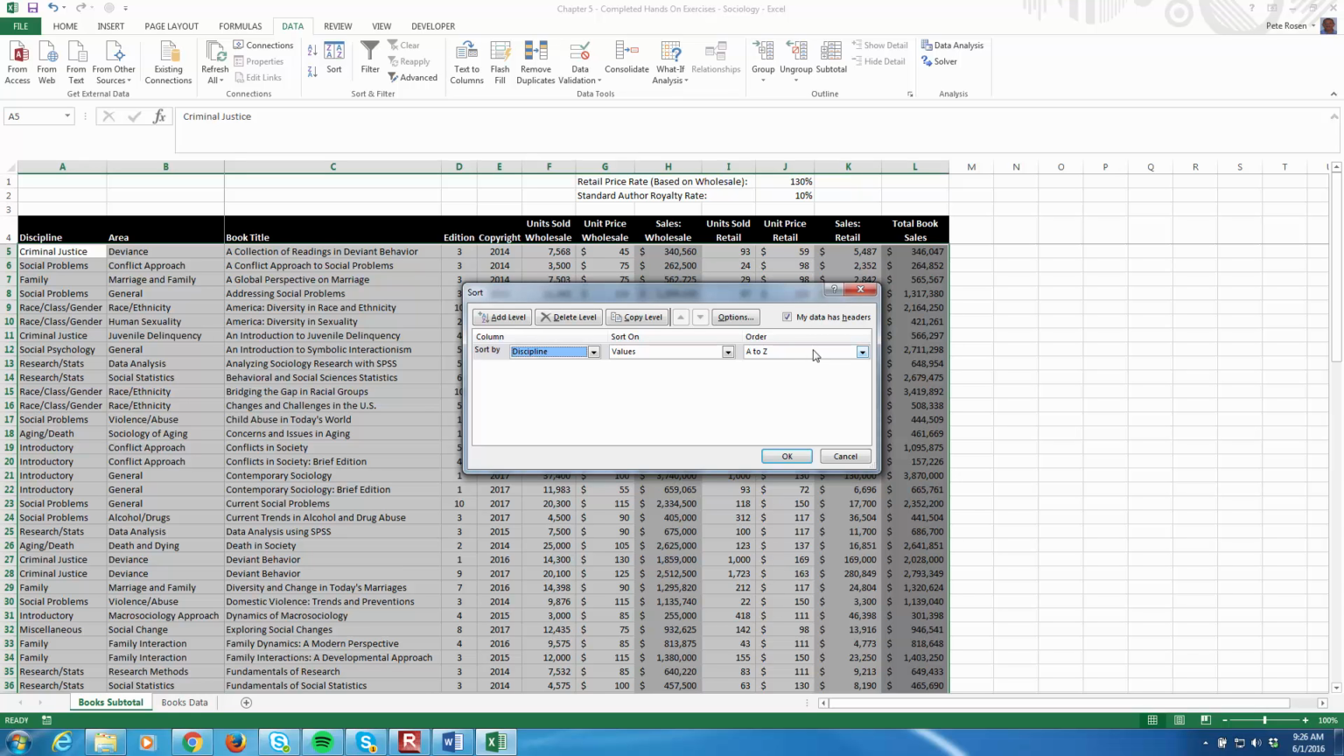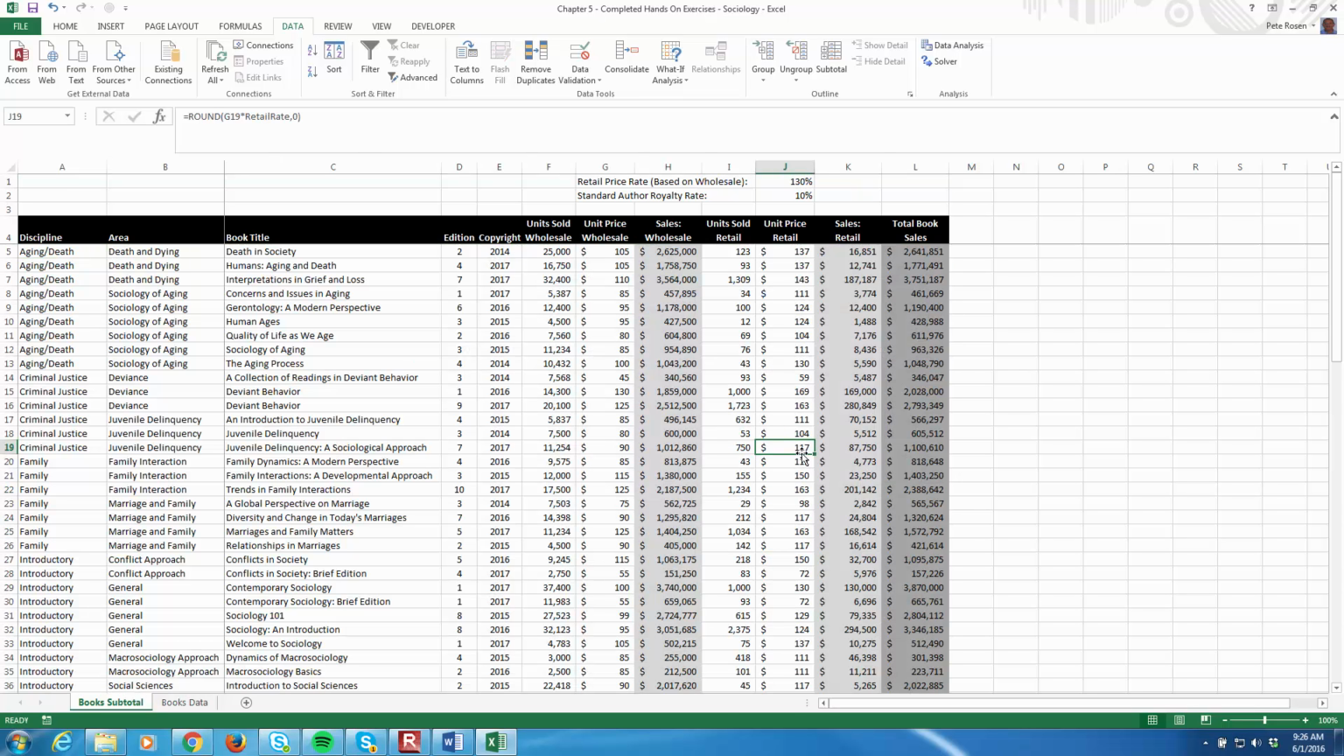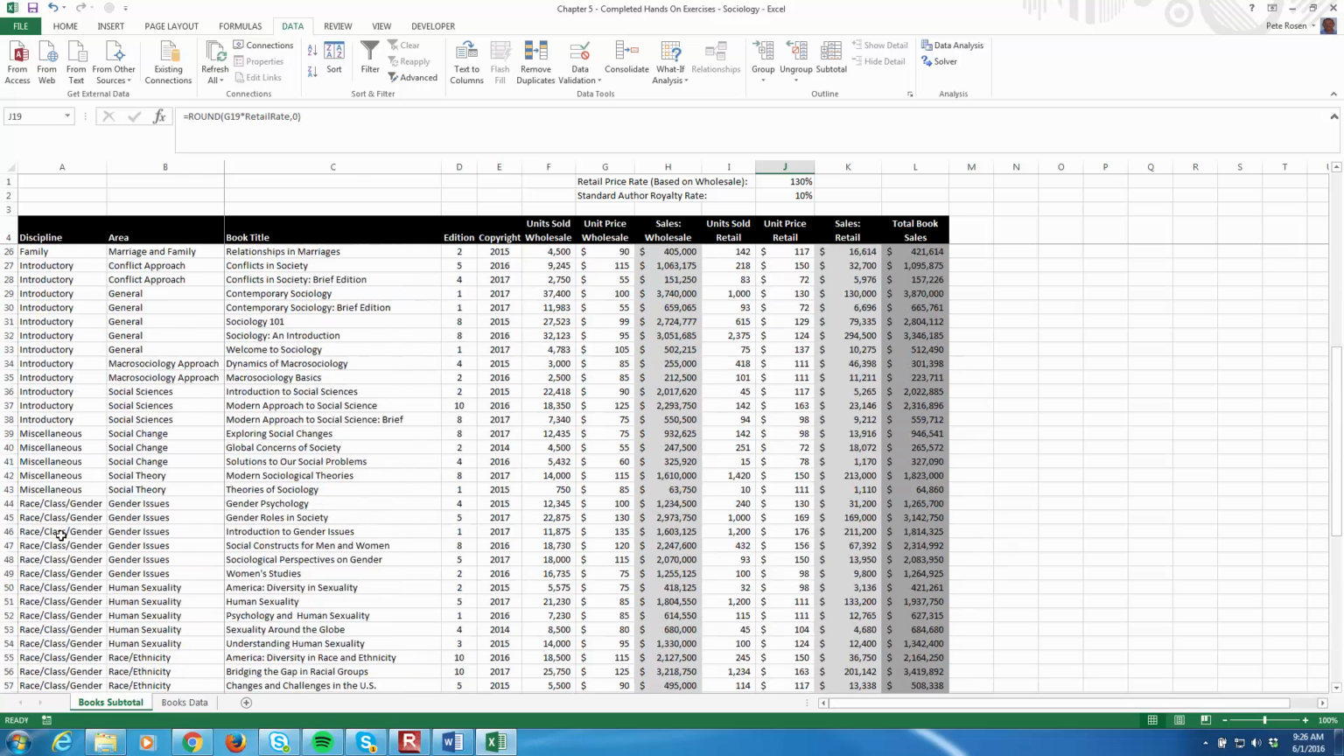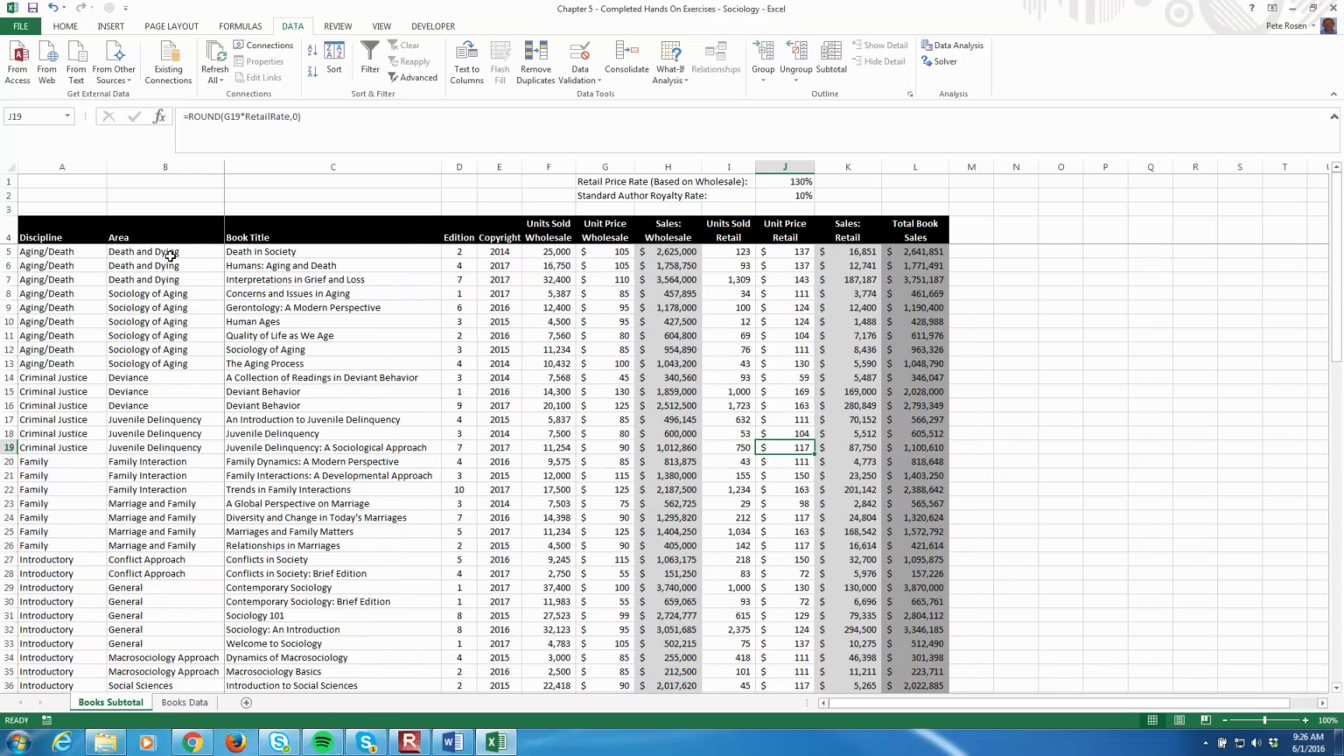Then we're going to add a level, and we're going to sort by area. We're also going to do A to Z there. Then we'll click OK. All right, now our data is sorted. It's sorted first by discipline, aging and death, criminal justice, family, introductory, and so on. And then it's sorted by area underneath that. So we have the aging and death and dying books before the aging and death sociology of aging, because D comes before S. So now that our data are sorted, we can do the subtotaling that we want to do.